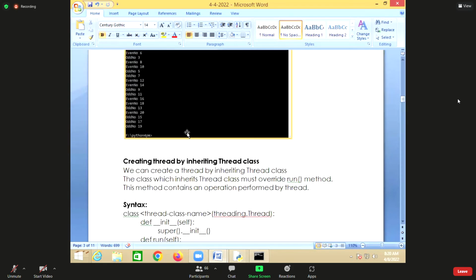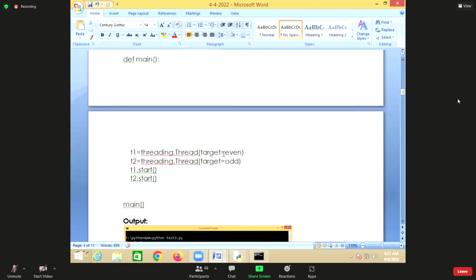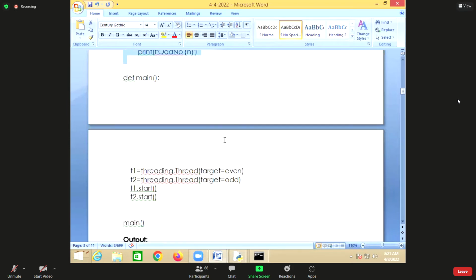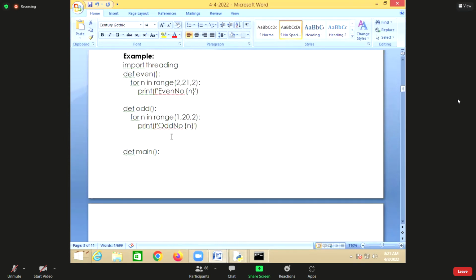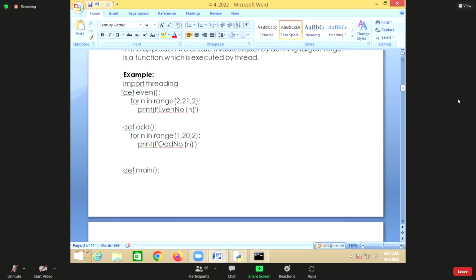It means in the previous approach, you're writing functions separately, and then you are creating a thread object and sending that function. It means functionality is different. Functionality of the thread is separated from the thread. If there are any changes in functionality, I make changes in the functionality, so maintaining your application becomes easier.